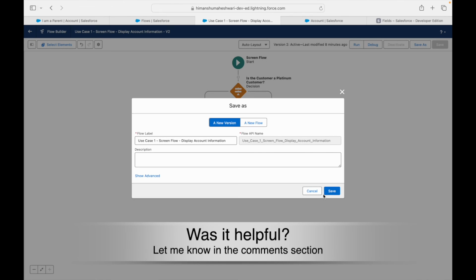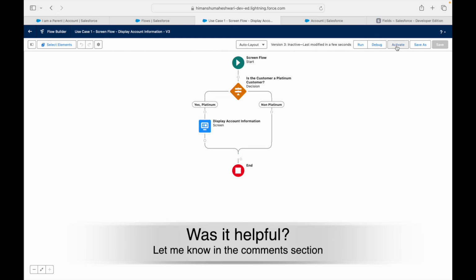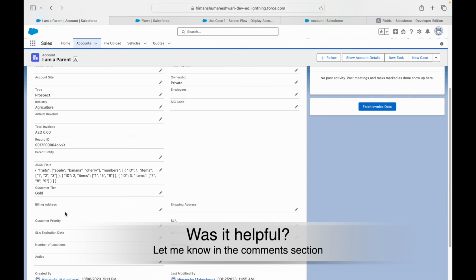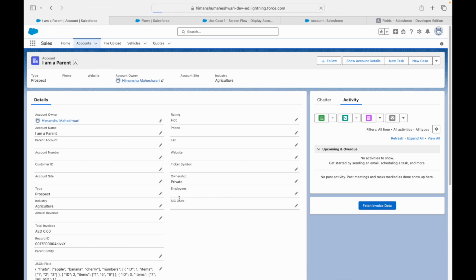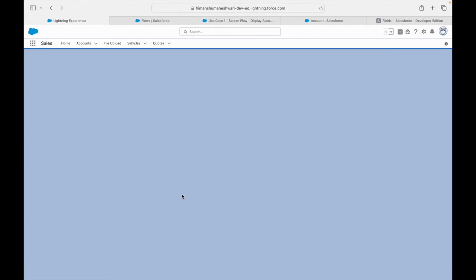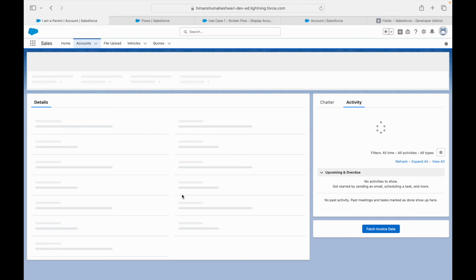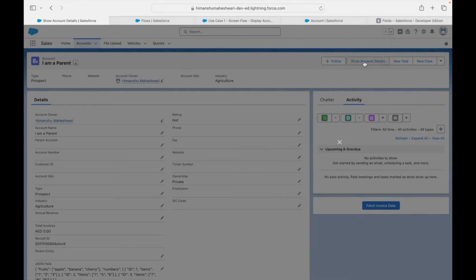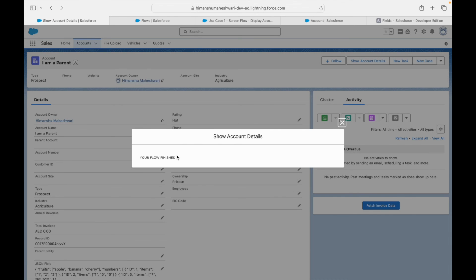I'll just say save, activate, and now let's look at I am a parent record. What is the customer tier here? It is the gold customer tier. Let's refresh. Right, now let's click on the button. So you see, it just says that your flow finished because there was nothing to do, nothing to show.